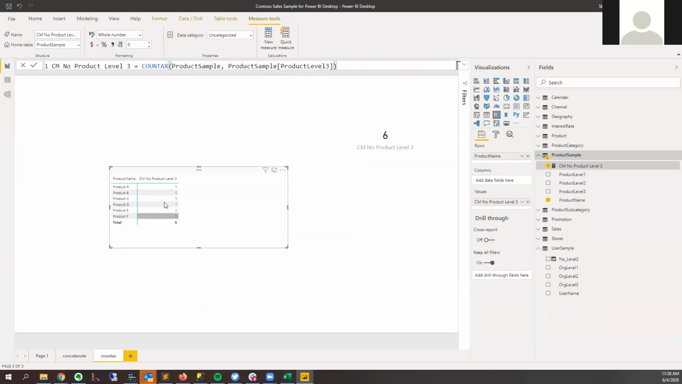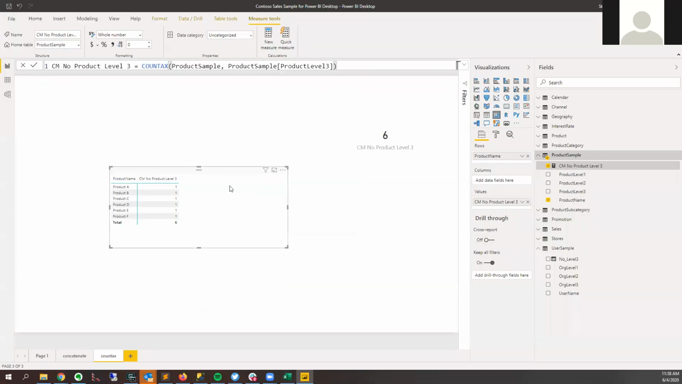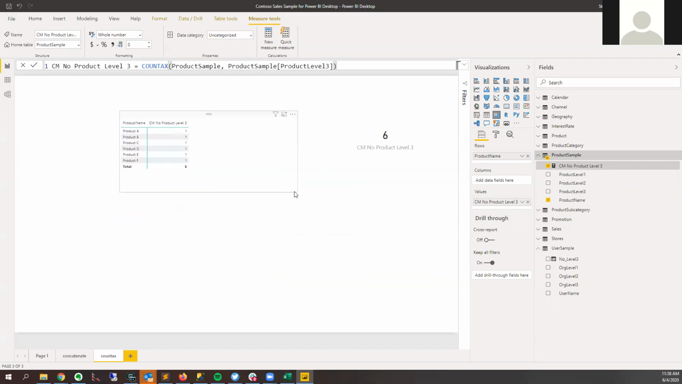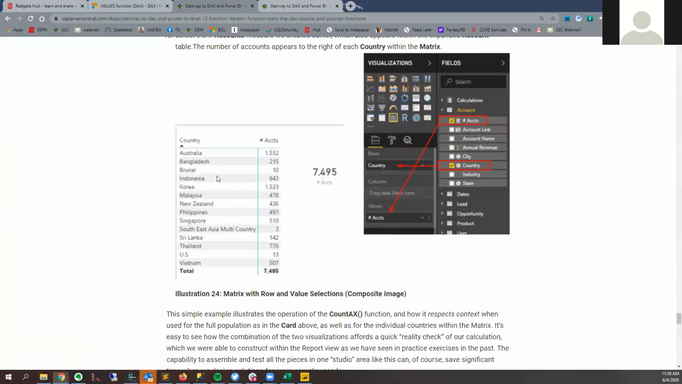But for each one of these, product A, B, C, D, E, F, we have one of each, and we get 6. So I get 6 as the total count, which is what's there. But level 3 isn't there. If I were to say, yeah, there's nothing that matrix is out there because I've changed this. Crazy, crazy, crazy, crazy.